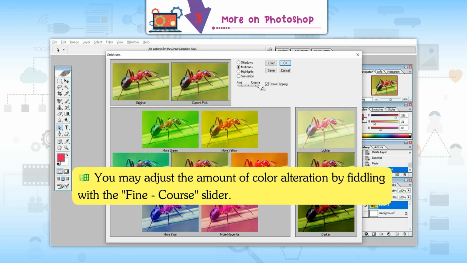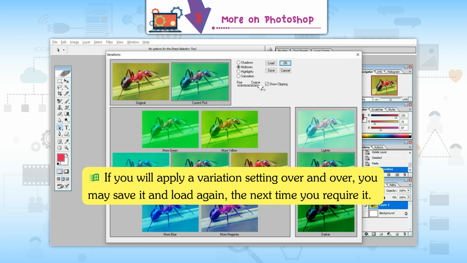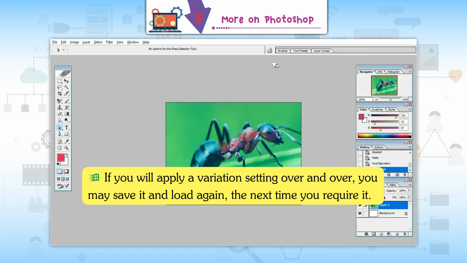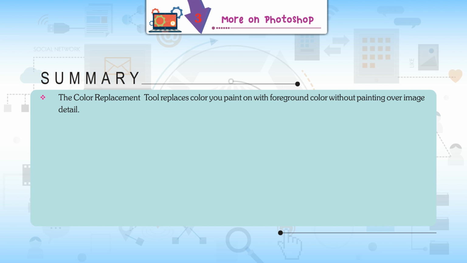You may adjust the amount of color alteration by fiddling with the fine cursor slider. You may adjust shadows, highlights, midtones, and saturation in variations. If you will apply a variation setting over and over, you may save it and load it again the next time you require it. Summary. The color replacement tool replaces the color you paint on with the foreground color without painting over image details.